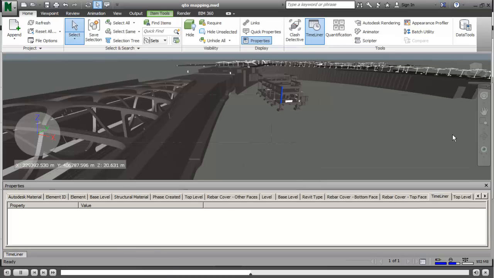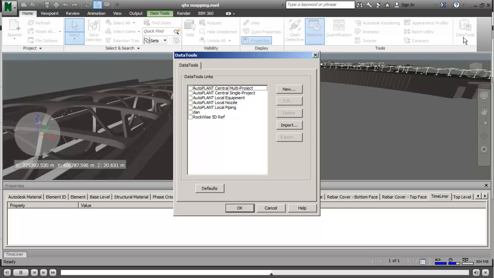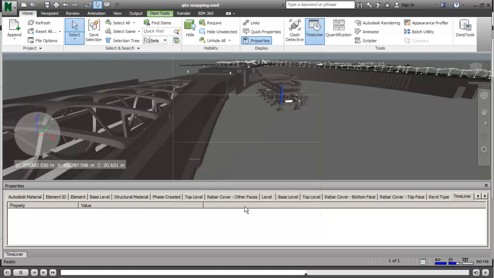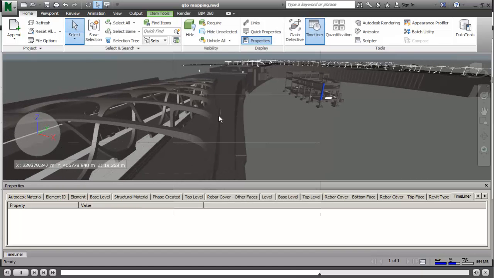Now, let us open the data tools to report 5D contract data to our 3D comprehensive model. A specific API called Rockwise 5D Ref was prepared to transmit the mapping contract and Unicodes that were required. With one click and, in less than a few seconds, all the specified contract information is appended to every single element of the 25,000 elements in the project.